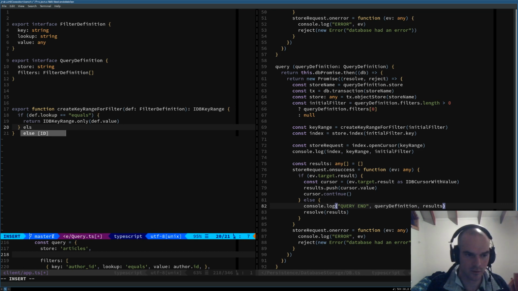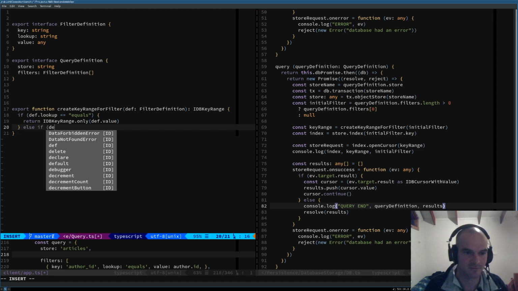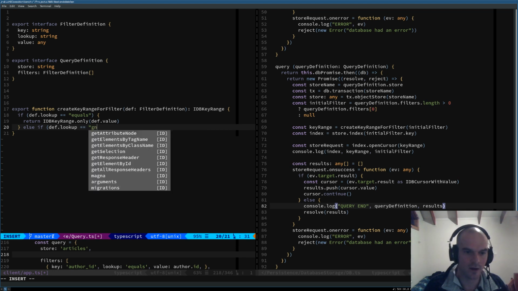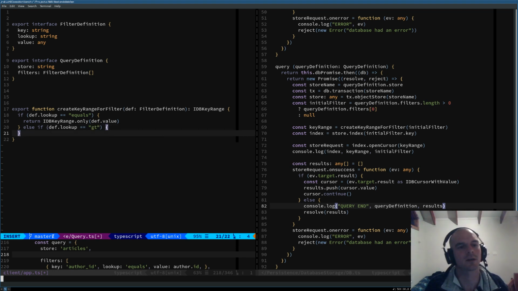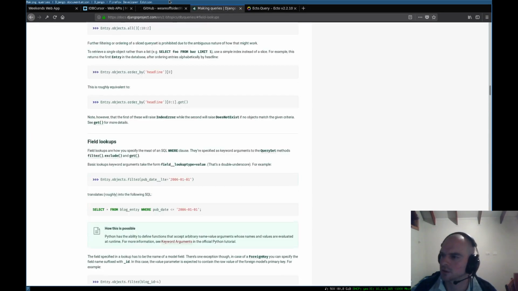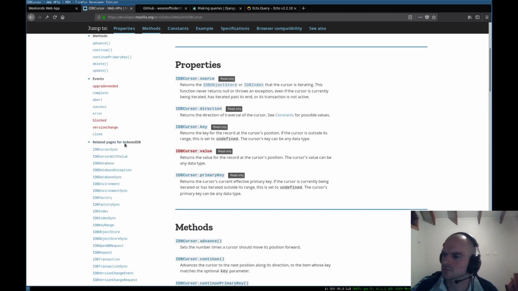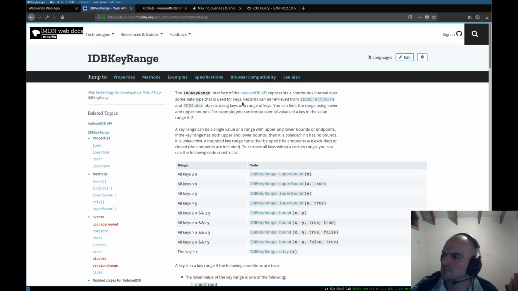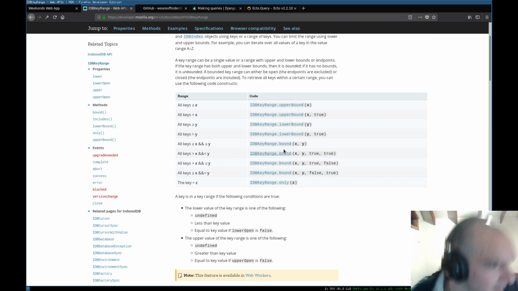We could do this with a switch, but I'm not going to, just for anyone who's going to complain. So greater than, we'll just do GT, okay? In the context of a lookup, it's pretty clear what we're doing. And let's look at our IDB key range again and see the different methods that we have available to us.